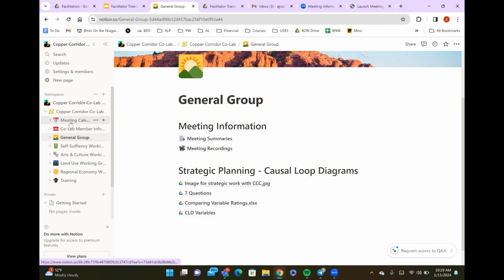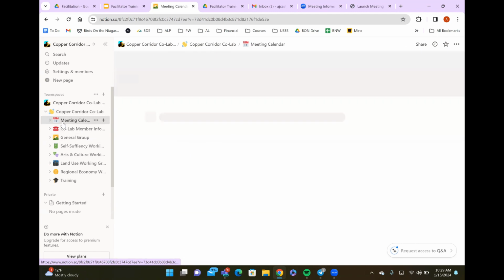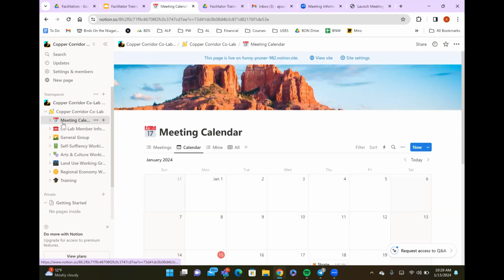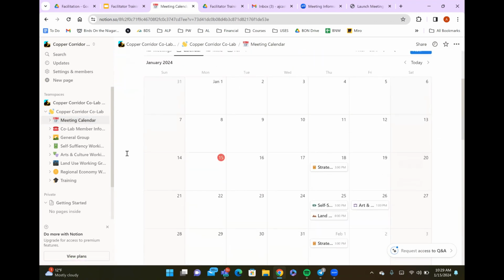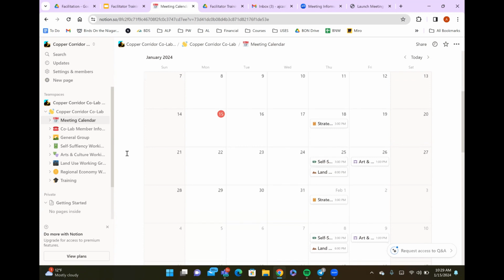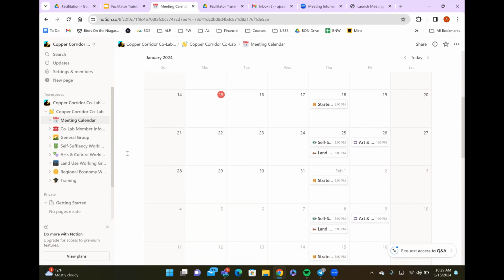And then we also have our meeting calendar. Something like this is a really helpful tool for a facilitator to keep organized and make sure that you are sharing all of the relevant information with your team. So I highly recommend that you look into this. It is free and you're able to share it with your entire team. So this is just a great resource.